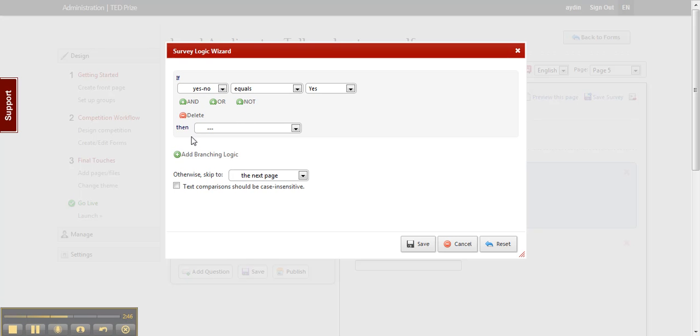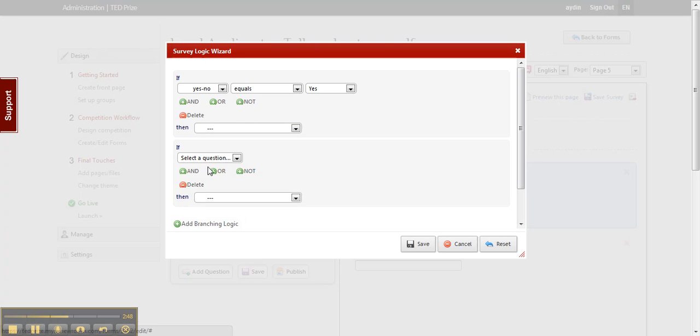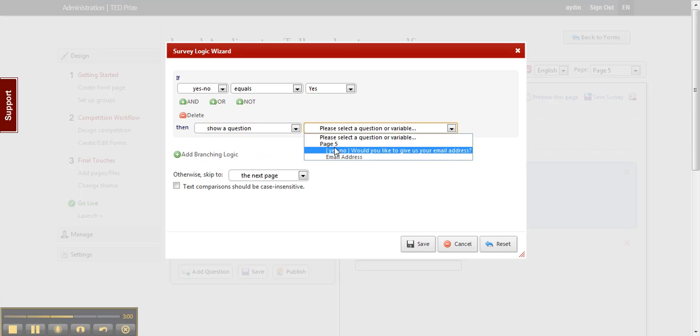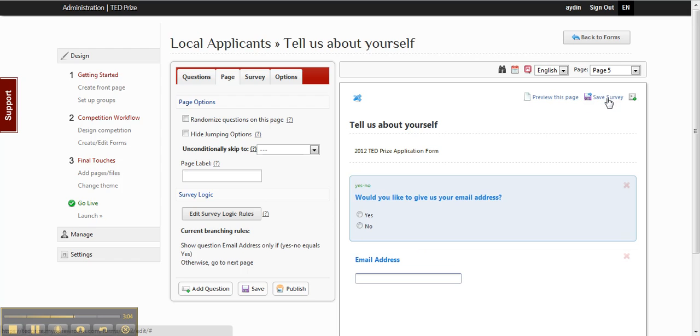And you can do really fancy things here, add multiple conditions, drag and drop them and all that, but let's stick to the simple stuff. What we did originally, yes or no. If yes or no equals yes, then show a question, and we're going to show the email address question. So let me save that, save here, click on preview and show you what that looks like.